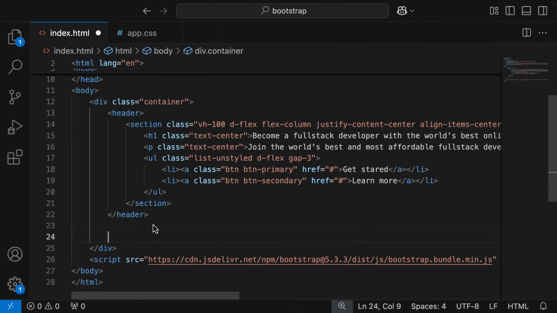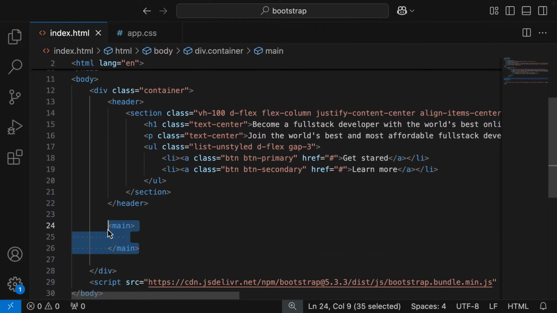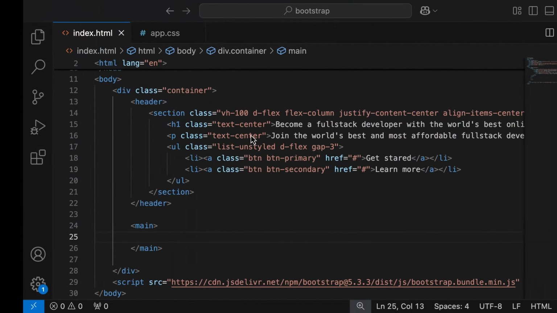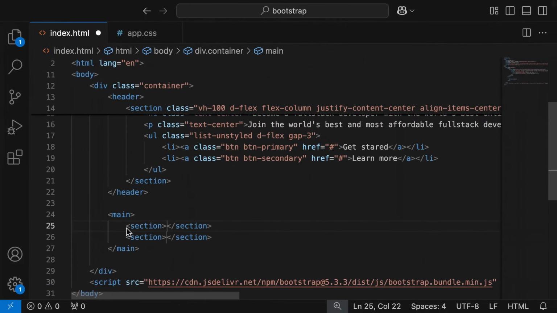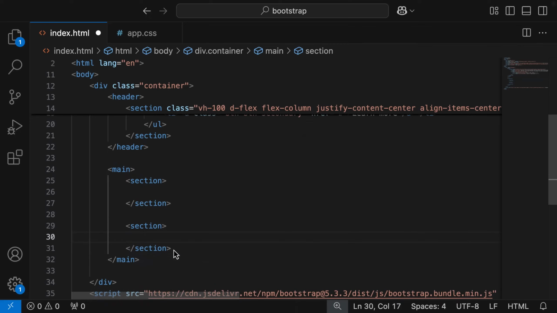So let's now go and add our next semantic element for the main content of the page using the main tag. This main tag will contain both the features section with how it works, as well as the frequently asked questions over here. So I'm going to add 2 sets of section tags. The first section tags will be for the how it works section, and the second section tags will be for the frequently asked questions that we'll get to soon.